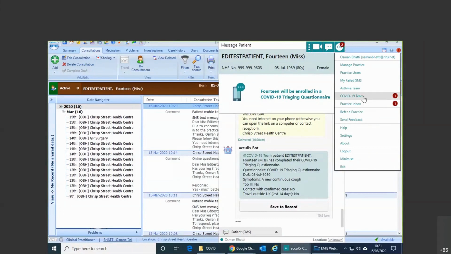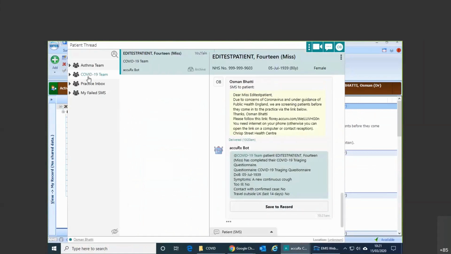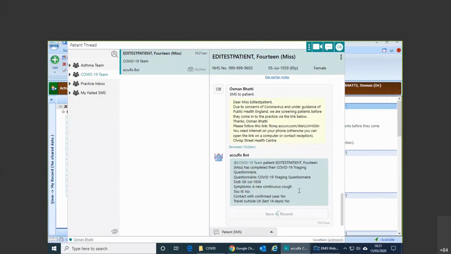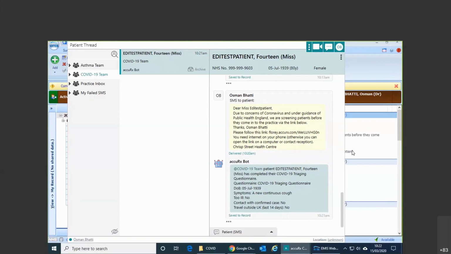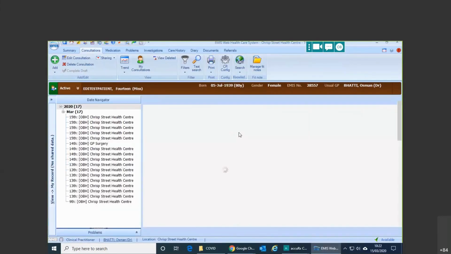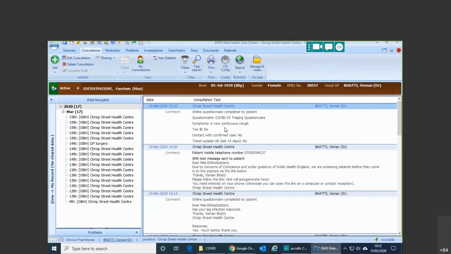Here there are some notifications that have come through. There's a COVID message that's come through into the practice, so I'll have a look at that. That's the patient that I've just sent a message to. They've responded, so I now have the option to save that into the clinical record. I'm going to save to record, and that will link in with EMIS that I've got loaded up in the background. If I go back into EMIS and update the record, I can see the response from the patient there, and it's automatically put it in.